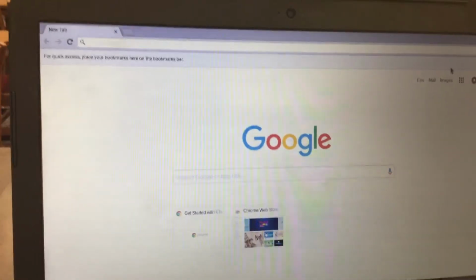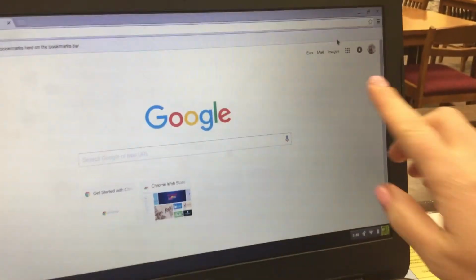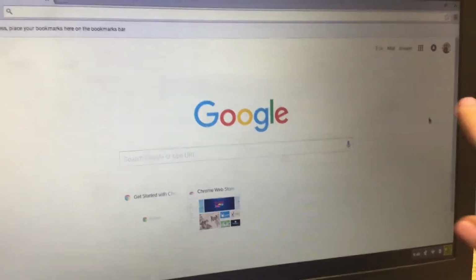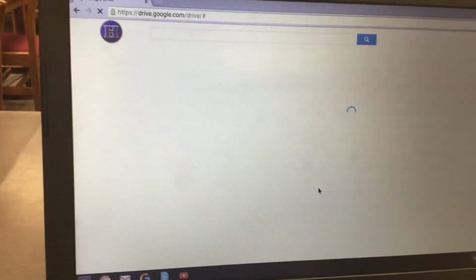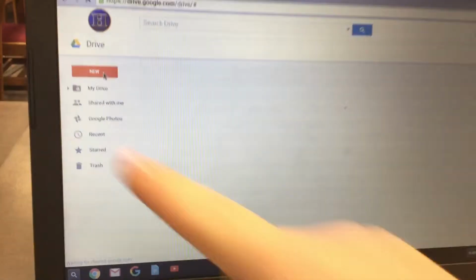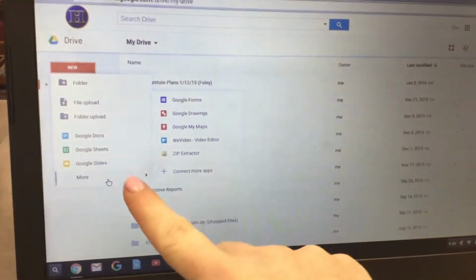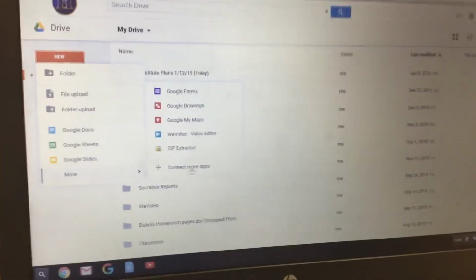Video is for the 7th grade Fair Use Project Assignment 1. First, you're going to click on the 3x3 grid and click on Drive in order to open up Google Drive, and then you're going to click on the New button on the left-hand side, and then you're going to click on More, and then click on Google Drawings.